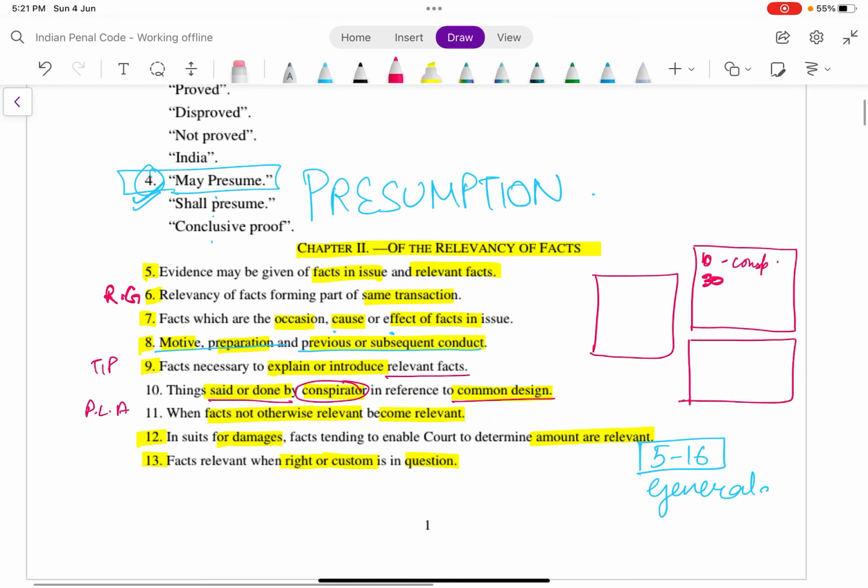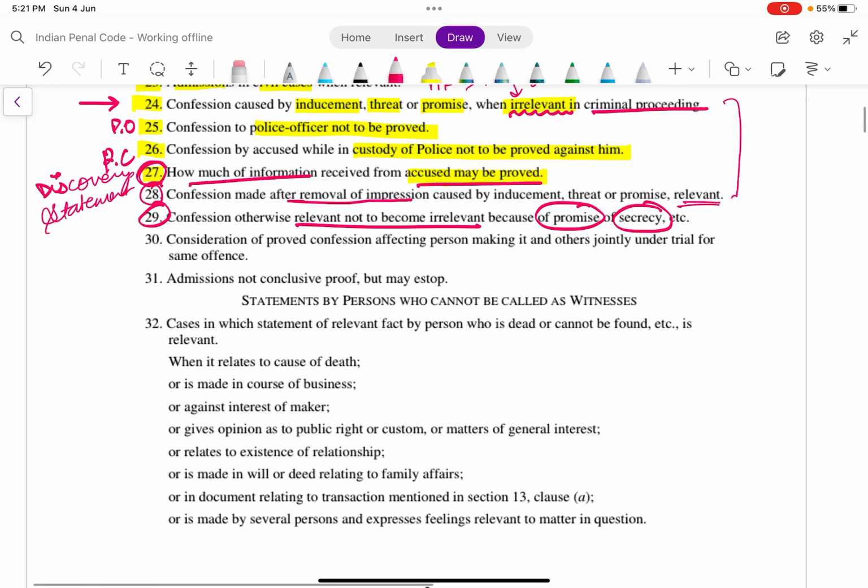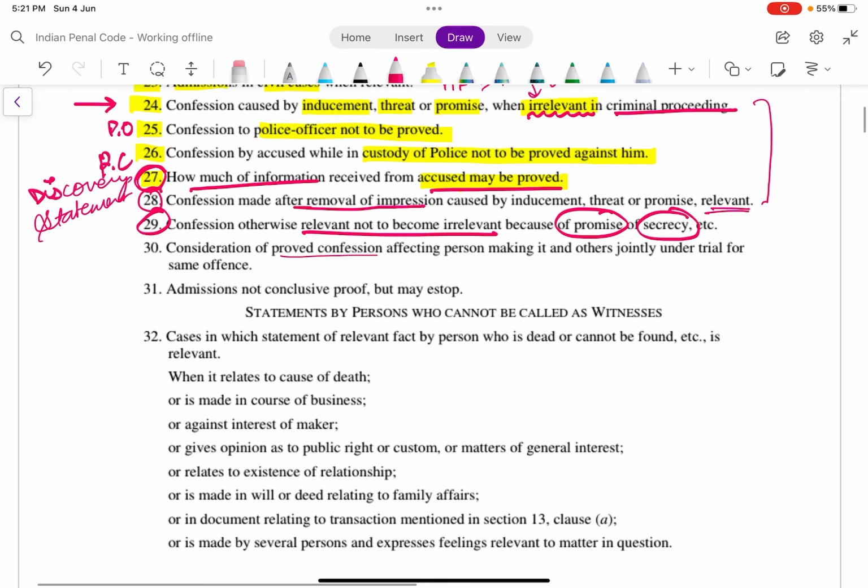What does 30 say? 30 says consideration of proved confession affecting persons making it and others jointly under trial for the same offence. So this is joint confession. We cannot say joint confession. We'll have to see. There's a proper term for it.